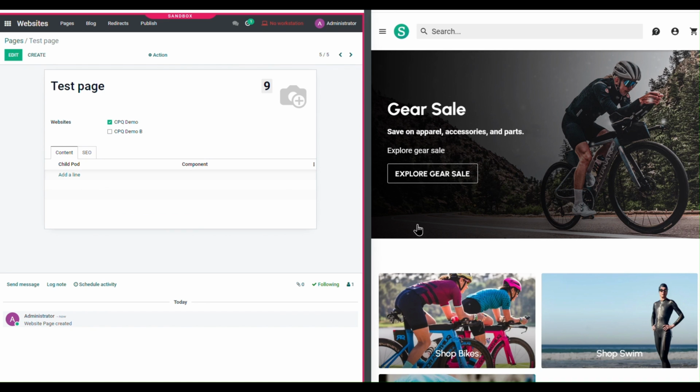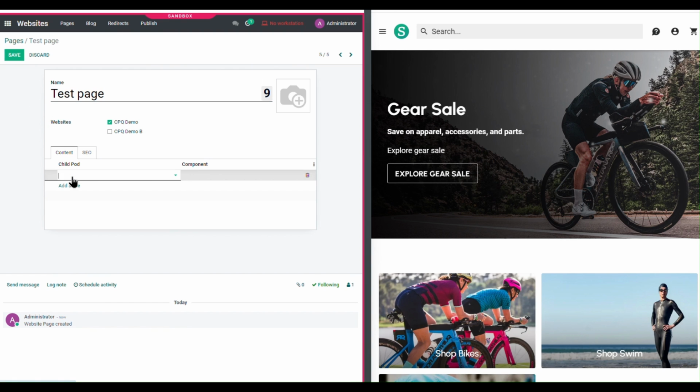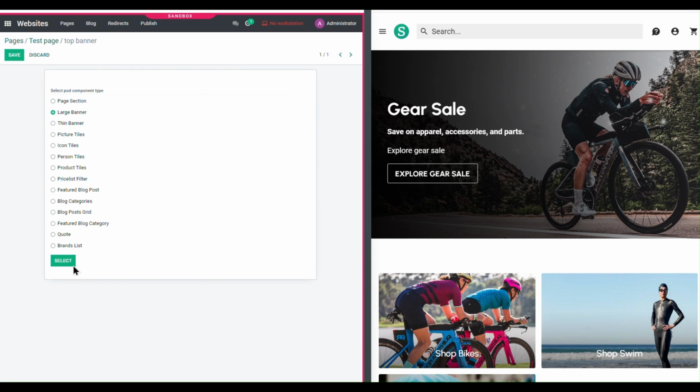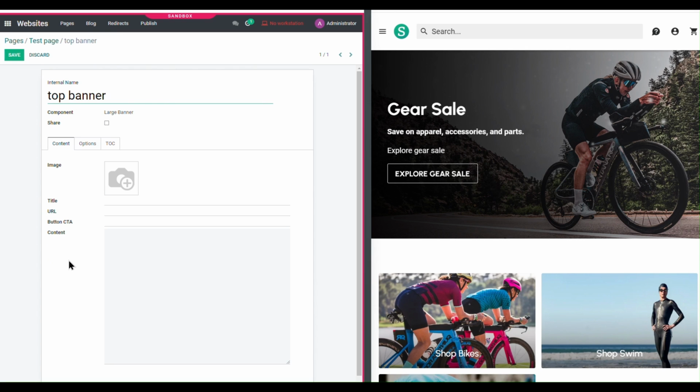Now we will add our first component, or first pod. To do that, add a label, anything you like. This is not public. So let's call it top banner. And we will select our pod. This is a large banner pod. We have our title, our content, and our CTA.